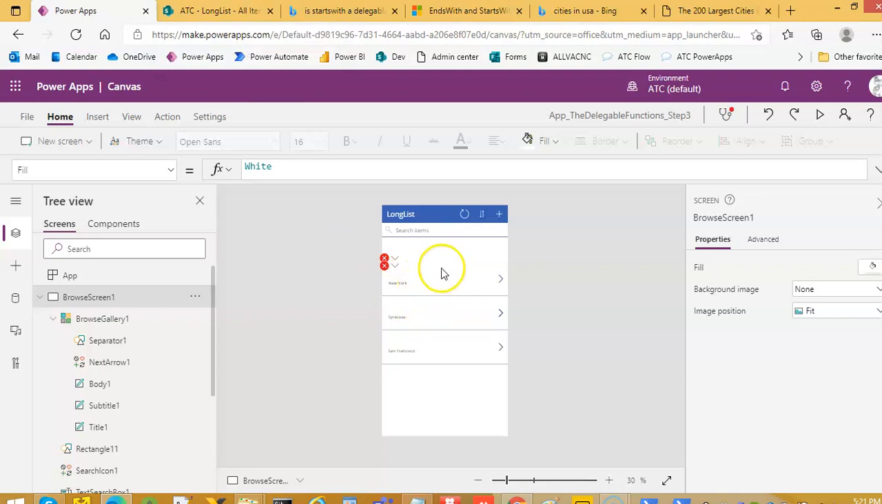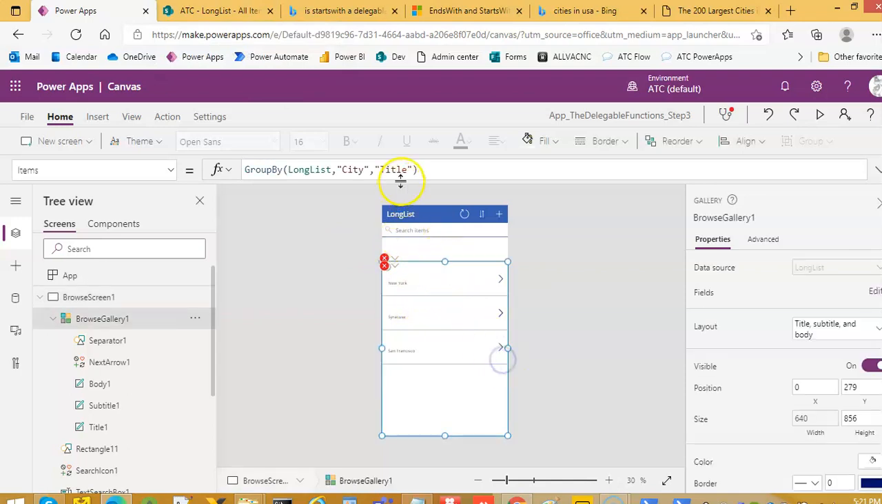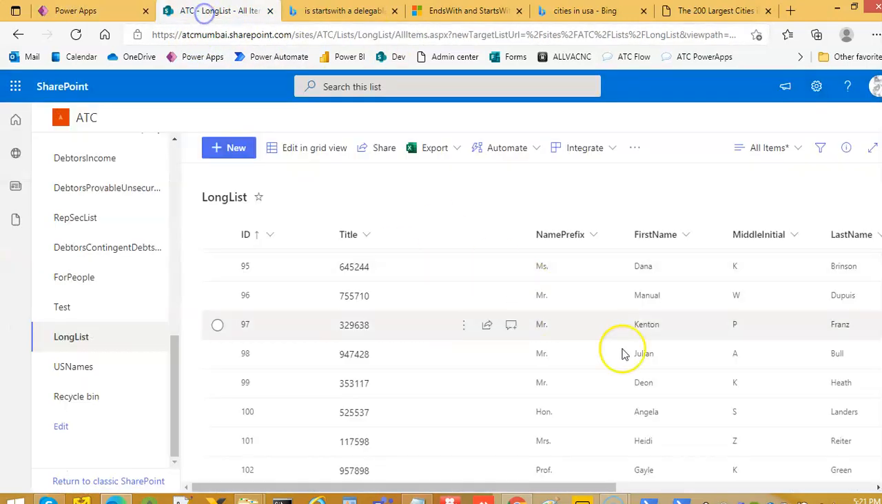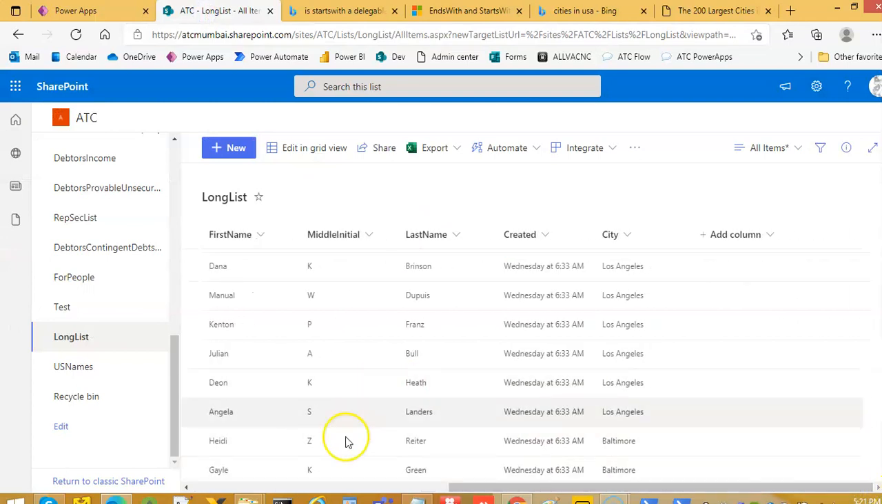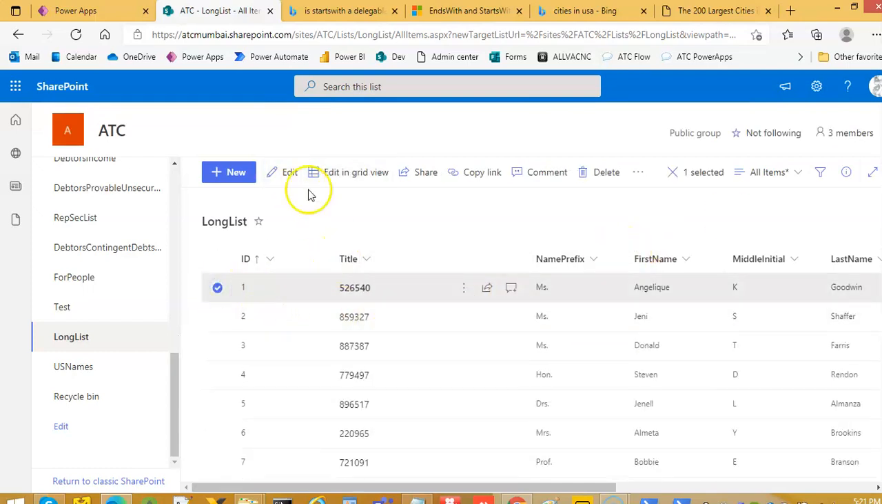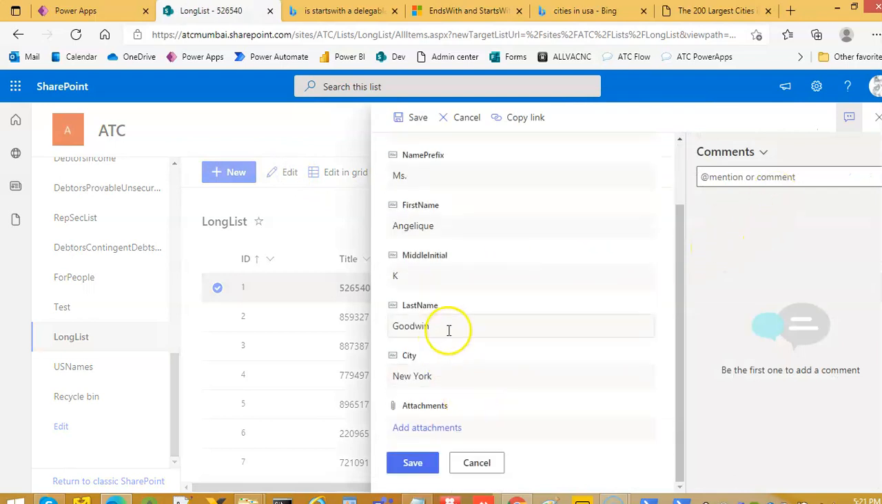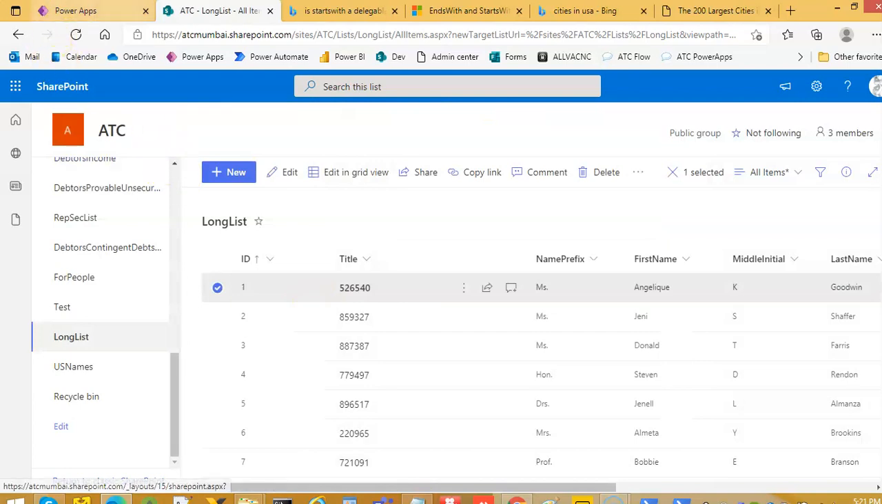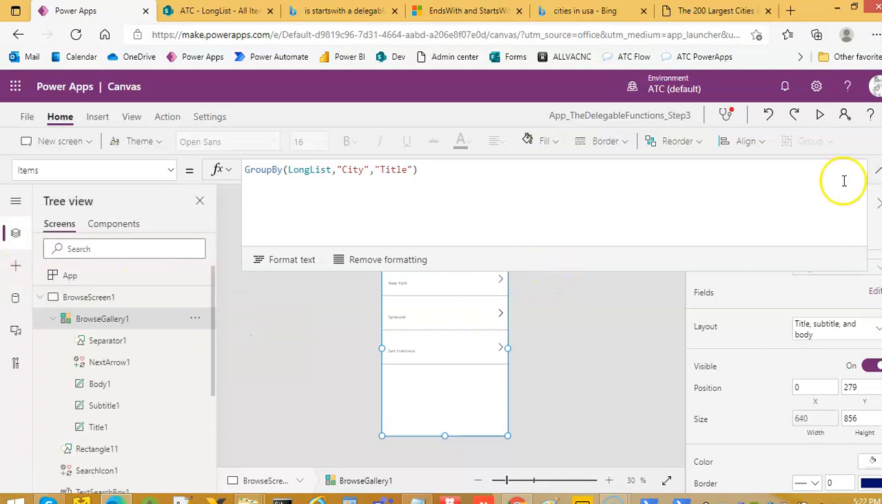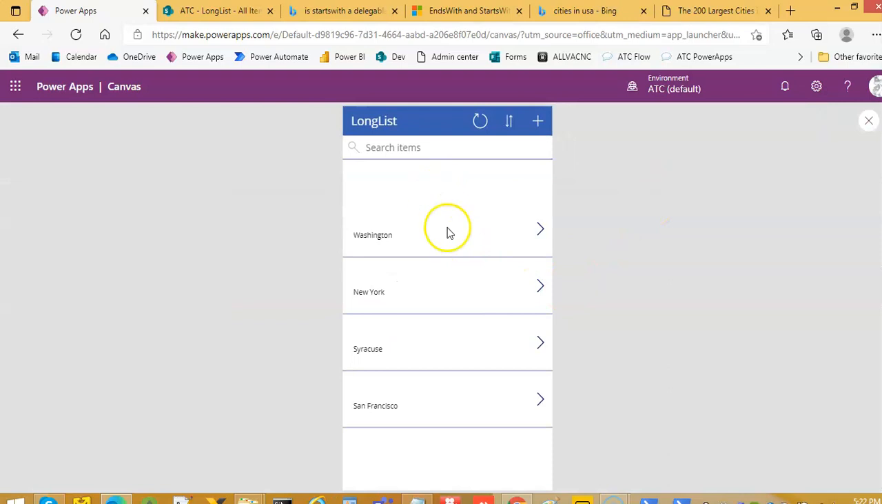So we can try one thing: we can take the first data, we can edit it, change the city, instead of New York, to Washington. Now we can refresh this, or we can just refresh from here. So now 4 cities are showing up.